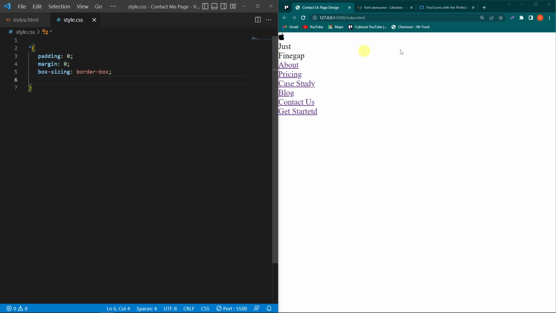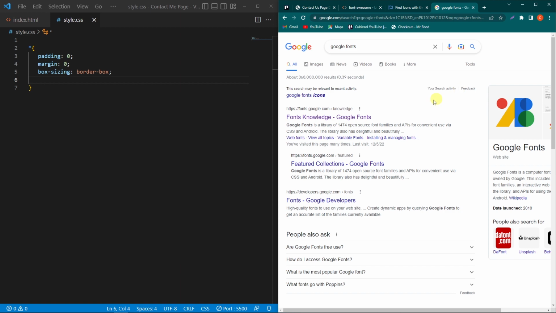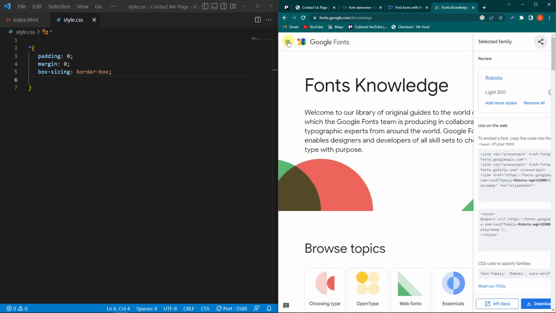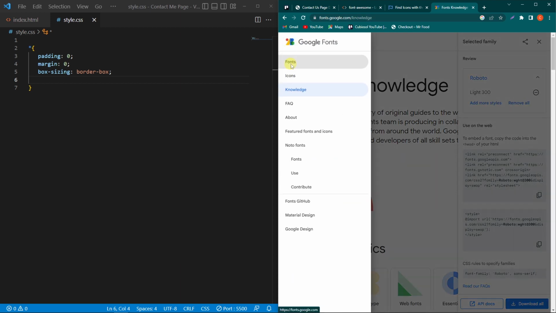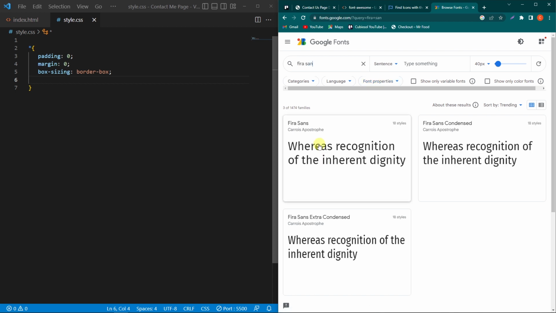To add the Google font, open Google and search here Google Fonts. Click on the first link, and here click on these 3 icons and click on fonts, and here you can search for a desired font. Suppose I want to add Fira Sans, so this is the font that I am going to use in my project. You can search its name here and click on the font.